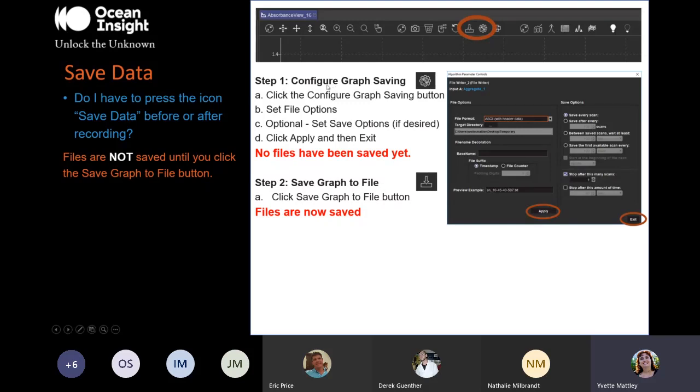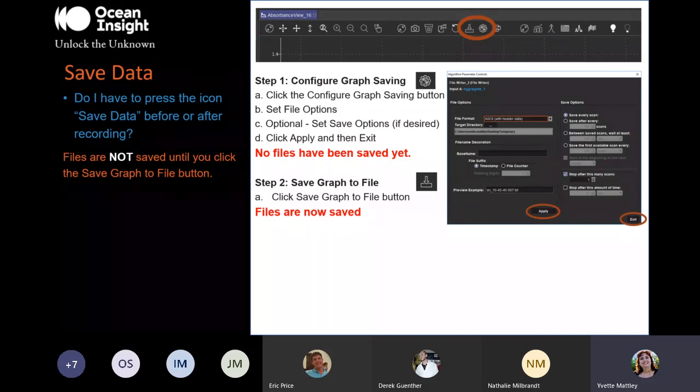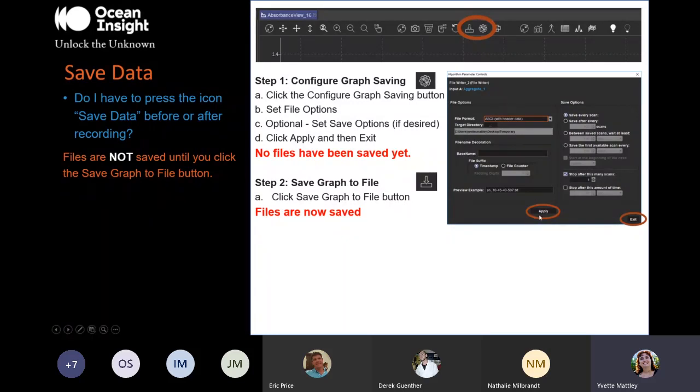What we're going to do is first, we're going to configure graph saving. So this is important in terms of, as we discussed Monday, determining the format that you're going to use, setting your file options, setting save options if desired, and all of these things that you want to set up so that you know where and how your files are being saved. Once you've set those options, then you're going to need to click Apply so that OceanView knows you're done and you've accepted these options. And then you click Exit to move on to the next step in this process. It's very important to understand that at this point, no files have been saved yet.